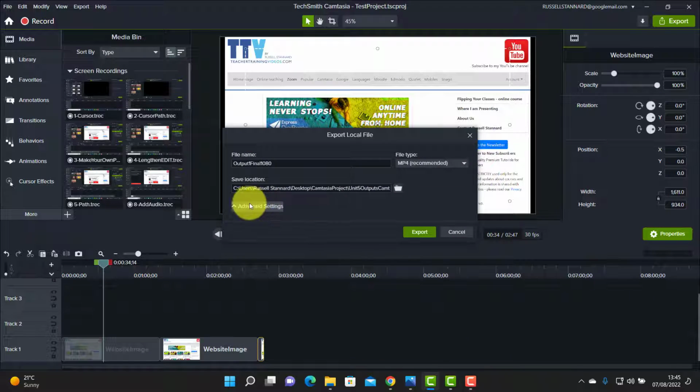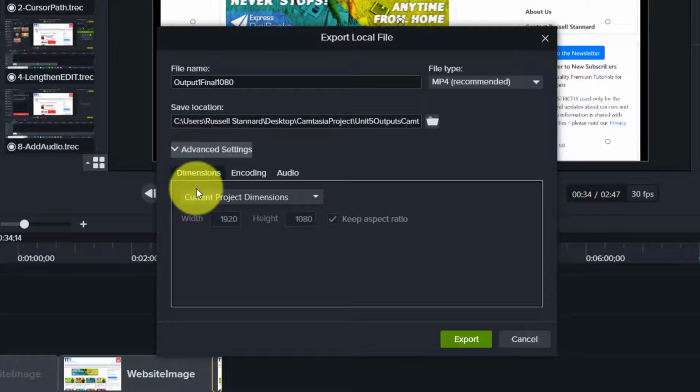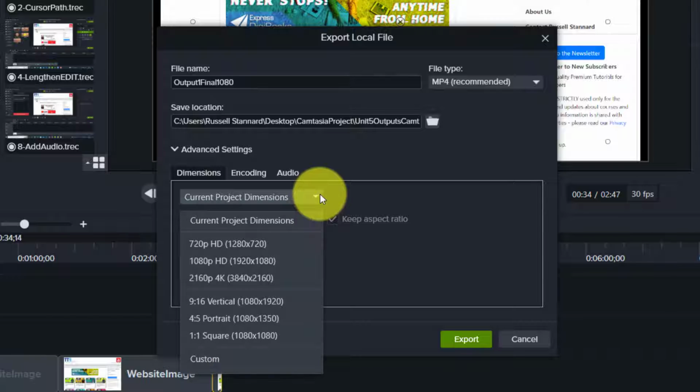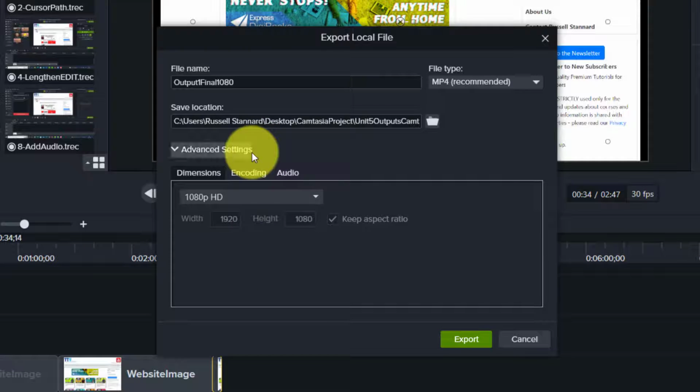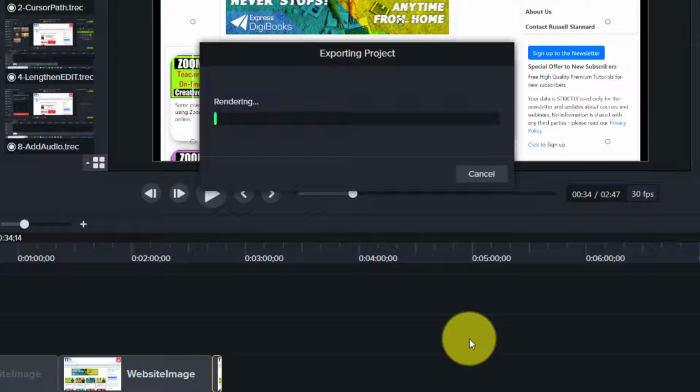Now, if we click here on advanced settings, you'll notice that this is going to be full screen. We do have other options depending on where we might be wanting to make our video. Obviously, very common these days is 1920 by 1080. We're going to start with that, and we're also going to look at other options afterwards. We then click on the export button, and it begins to make a copy to render that video.